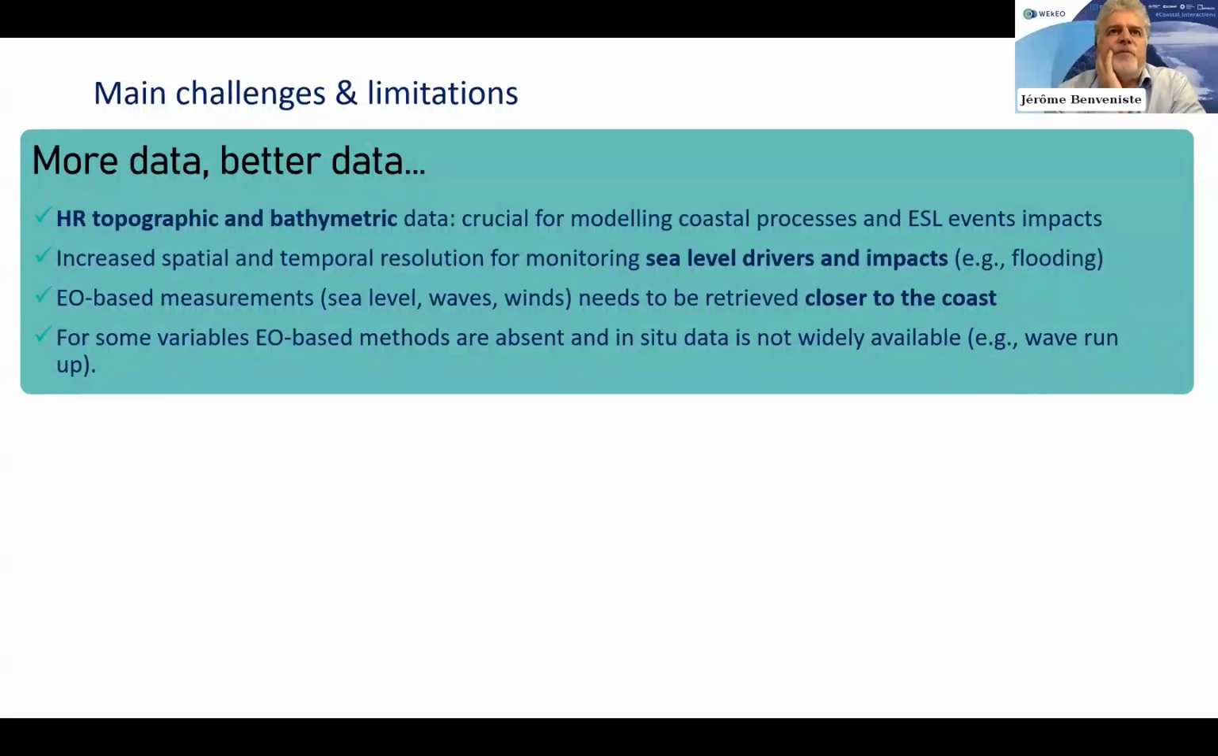So the main challenges and the limitations coming from this work is that topographic and bathymetric data in high resolution are very important. It's crucial for modeling the coastal processes for extreme events. The increased spatial, especially temporal resolution is very important for monitoring the drivers and looking at the impact, like flooding, of course. And the EO-based measurements, like sea level, waves, and wind, they need to be retrieved a little bit closer to the coast. So like altimetry is difficult to do close to the coast due to the presence of the coast, which is polluting the measurement.